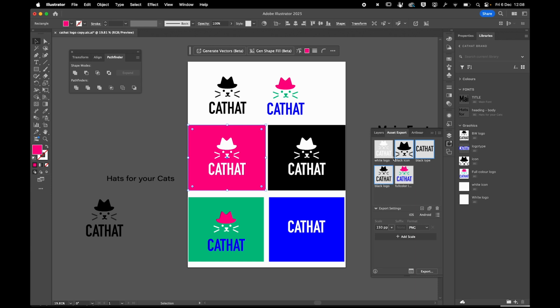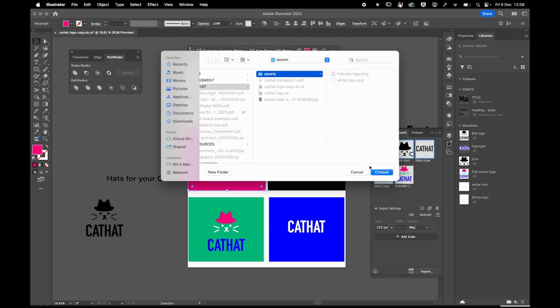Hold down Command and click each one individually. If you hold down Shift, it will select everything up to the last one you've clicked, if that makes sense. If you want to select or turn off ones individually, hold down Command, or Control if you're on Windows. Alright, I've exported the other two, so I'm just exporting these three.